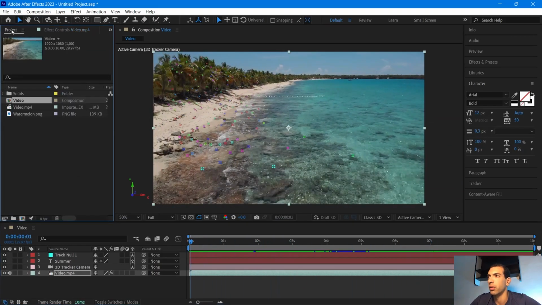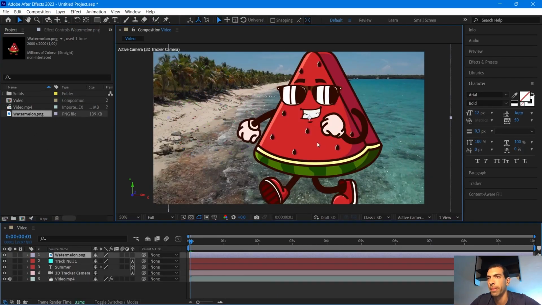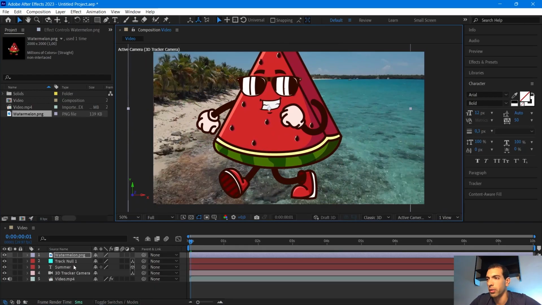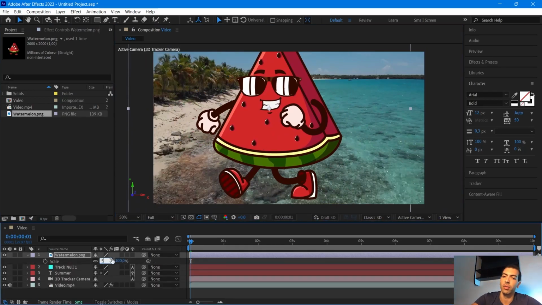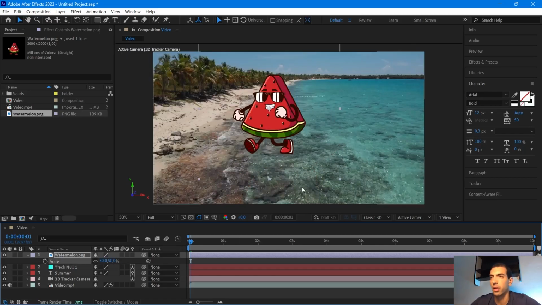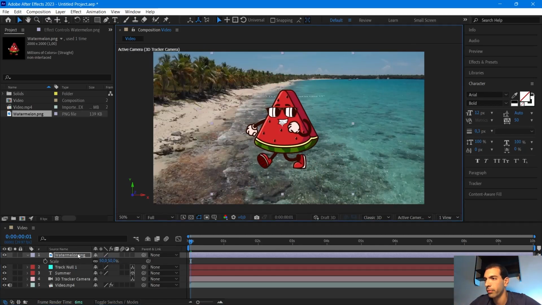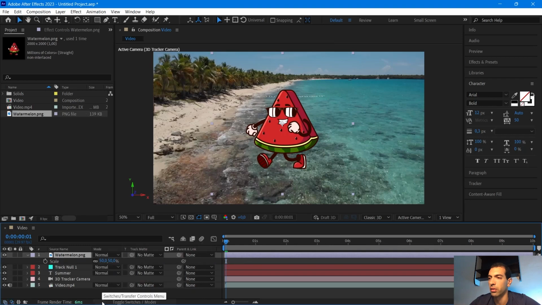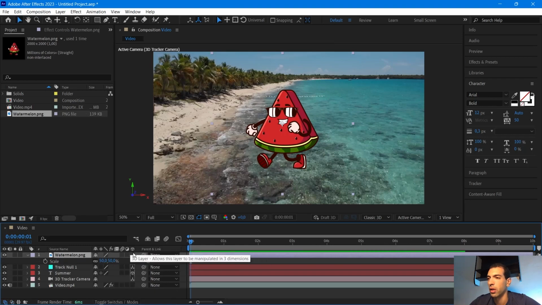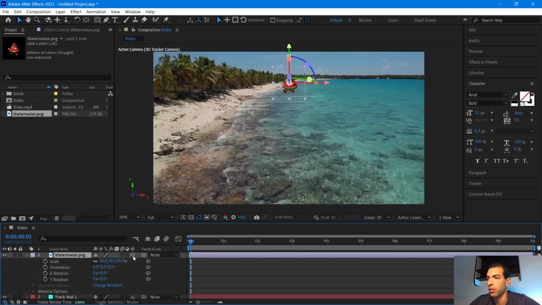And now I go to project panel and I'm gonna bring the watermelon image like this. The watermelon image is too big. I'm gonna press S, bring the scale, and I'm gonna scale it down to 50% like this. Now it's very important. I'm gonna make this watermelon 3D. I go here, 3D layer. If you don't see it, of course, toggle switches and modes. I go to 3D here, 3D layer, and I activate 3D.